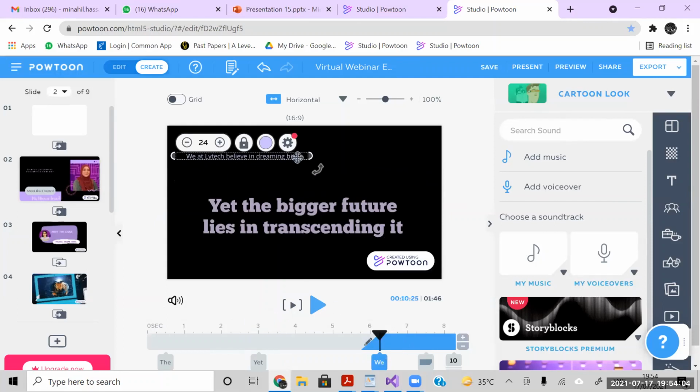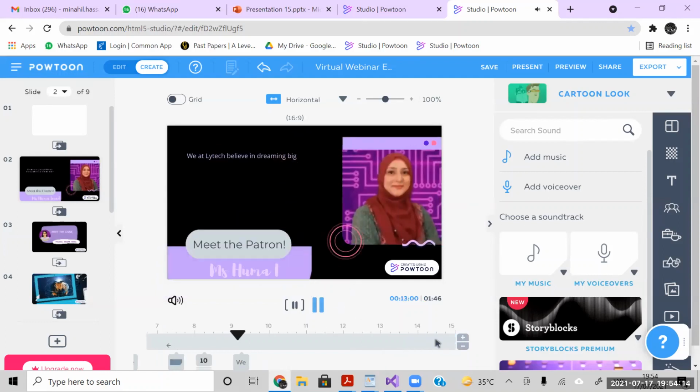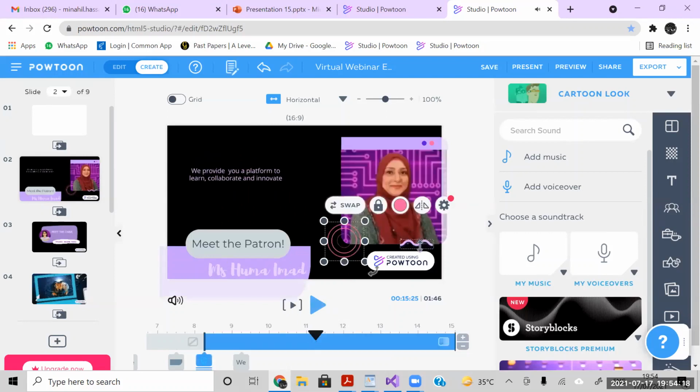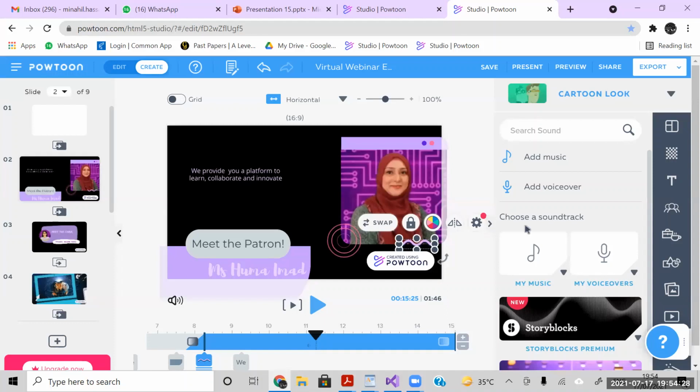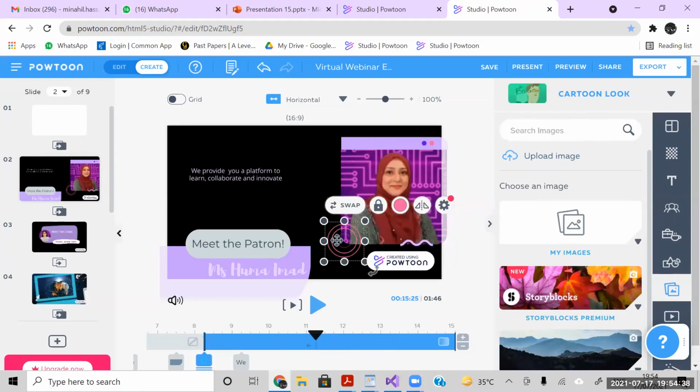We at LITech believe in dreaming big. And then over here, I have my progression to the other animation. These little things that you can see here, you just go to Google, you type that you want a GIF with no background, and then you can download it from Google Images, and then you can insert any image over here. So I go here to images, and then I can go to upload image, and I can take any GIF, insert it like this, and it'll keep moving.